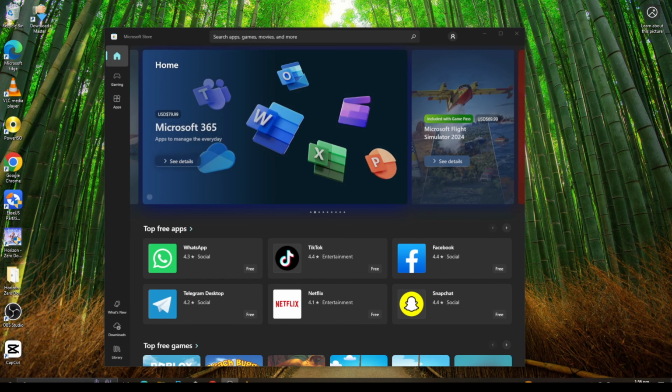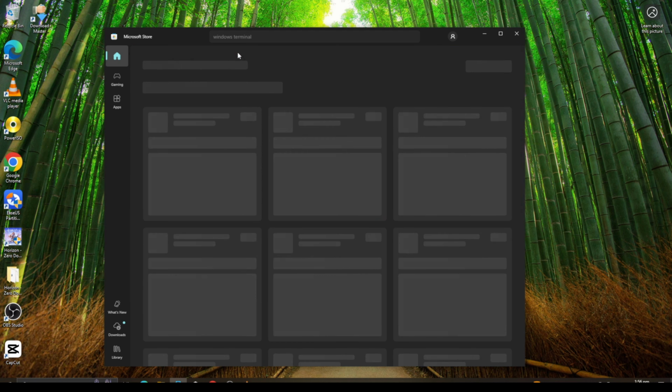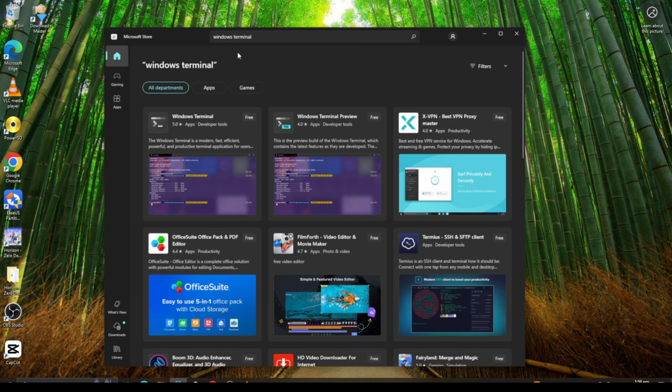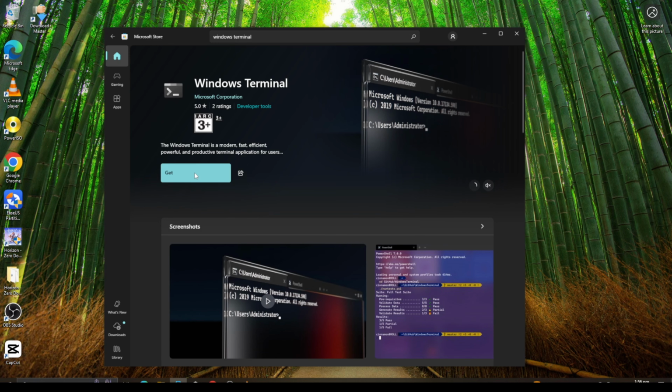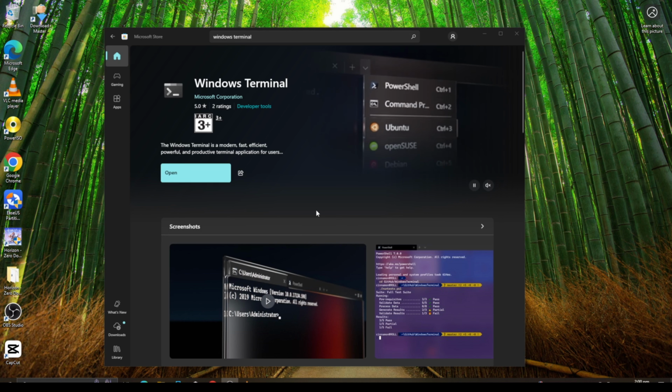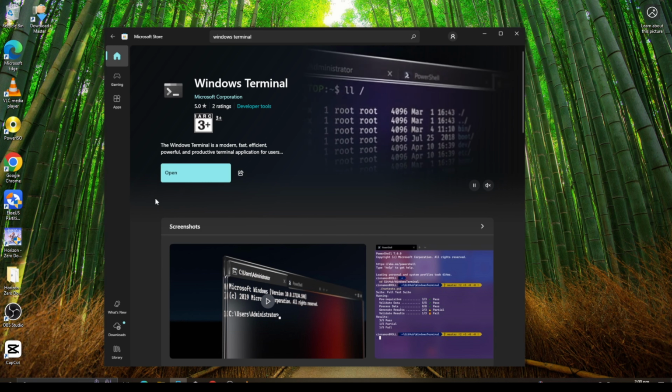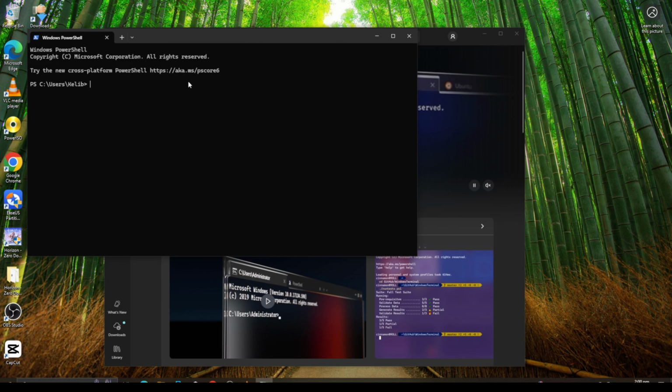So let's open the App Store one more time, and from here let's search for Windows Terminal in the search bar. It's going to be the first search result. I think that's it. Yeah, here it is. So click on Get to install it, but if you have installed it, then you will not see that. Once the installation is complete, we will click on Open.